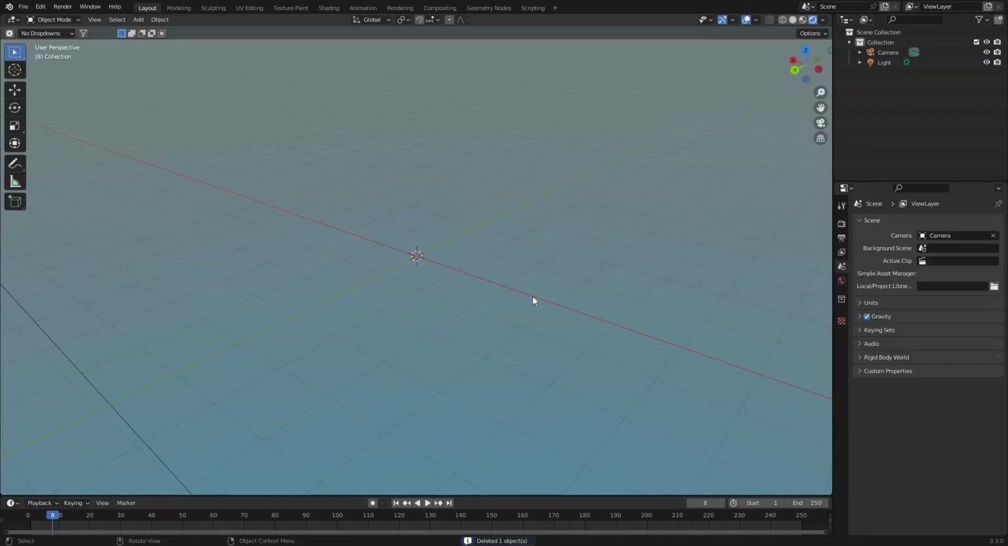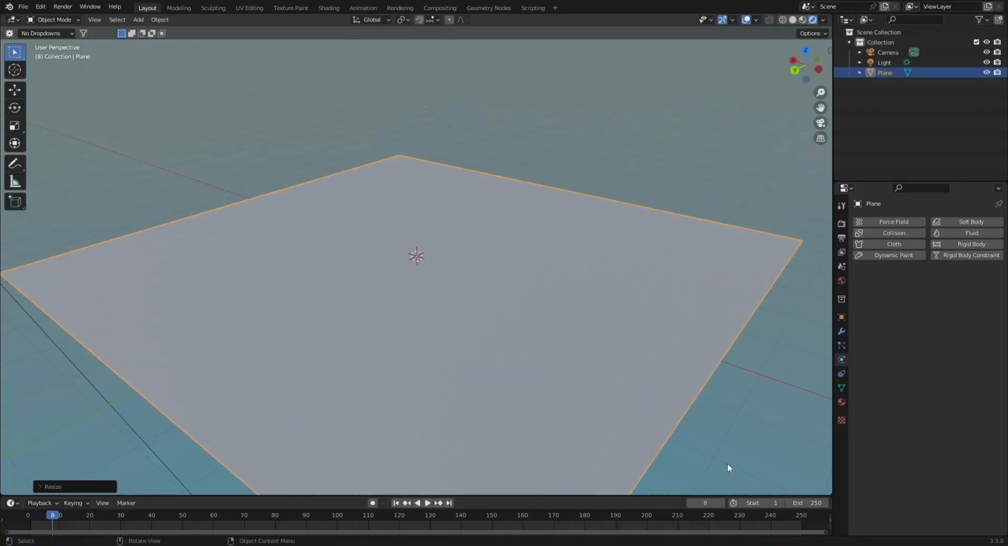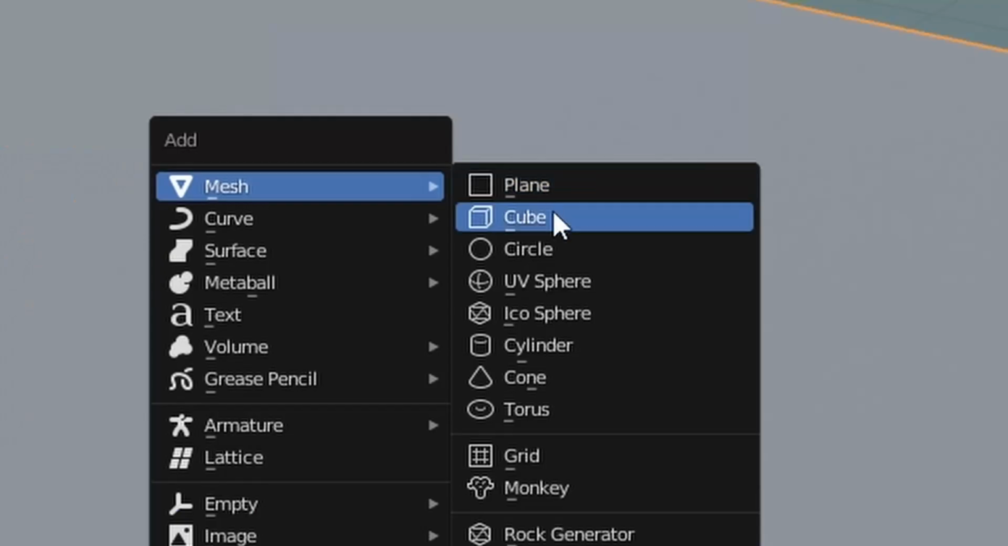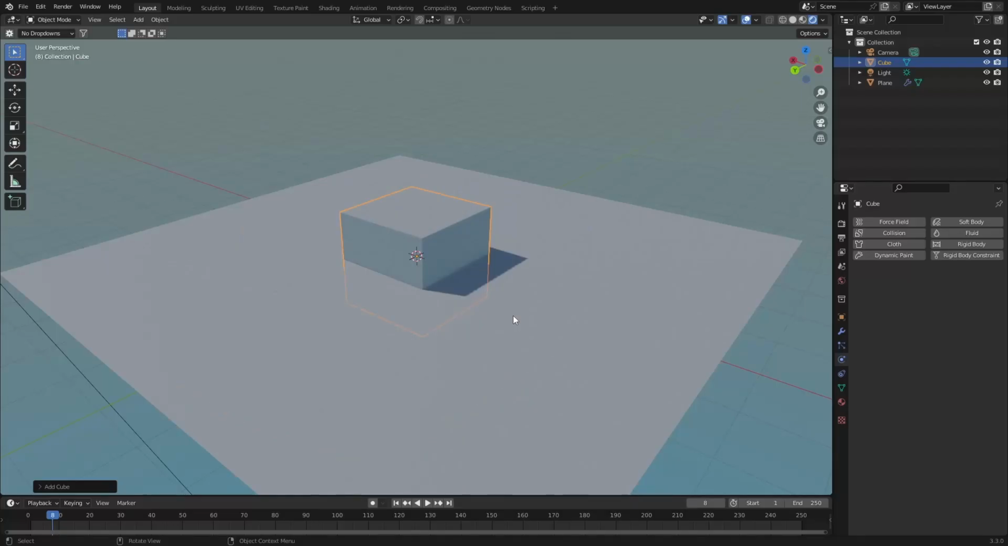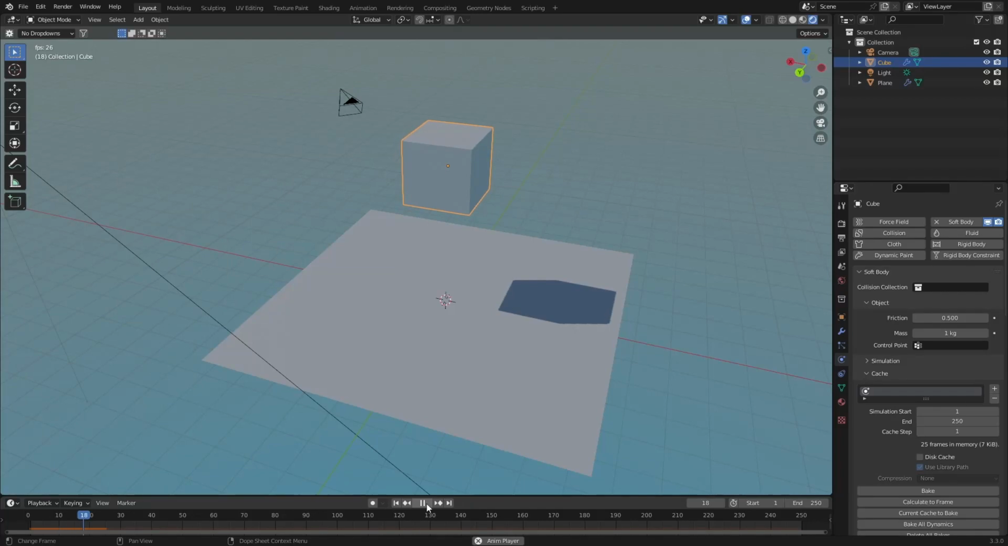Soft body time! Delete that default cube, add in a plane, scale it up, physics properties, give it some collision. Add in the default cube, not the original because we deleted it. I'm just gonna move it up, turn on soft body, press play, nothing happens.